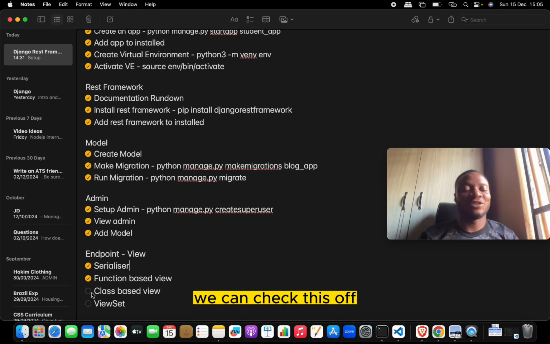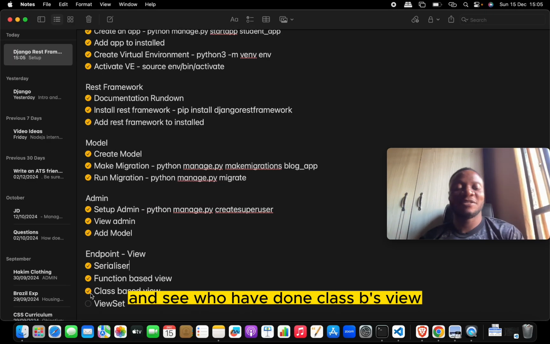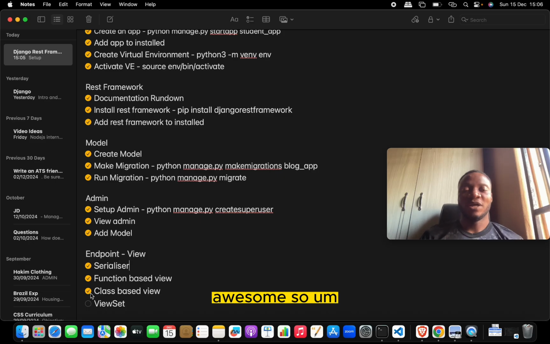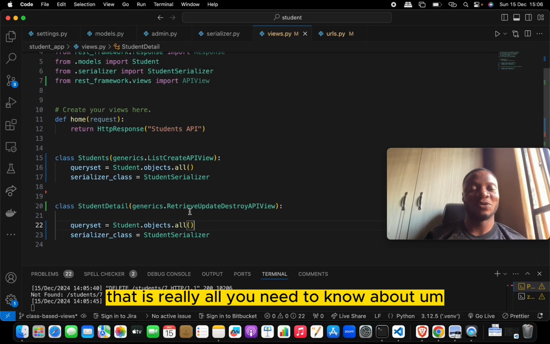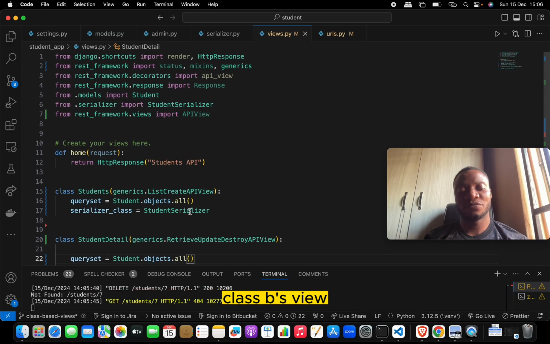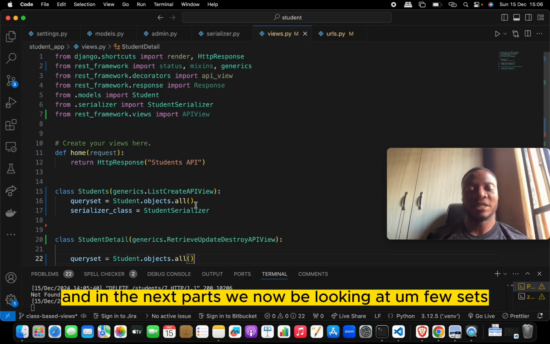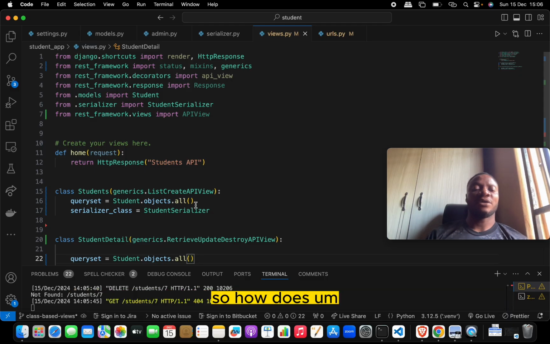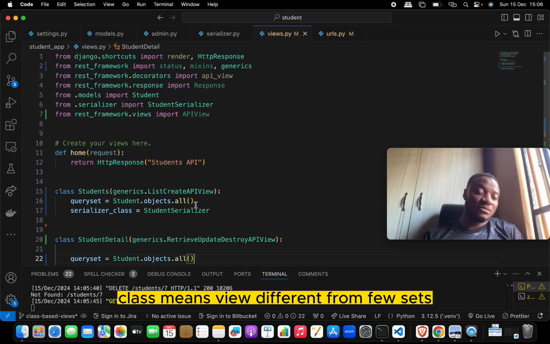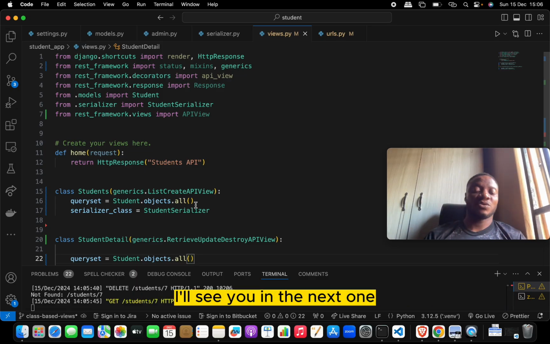So with this, we can check this off and say we have done class-based views. Awesome. That is really all you need to know about class-based views. And in the next part, we'll be looking at view sets. So how does a class-based view differ from view sets? I'll see you in the next one.